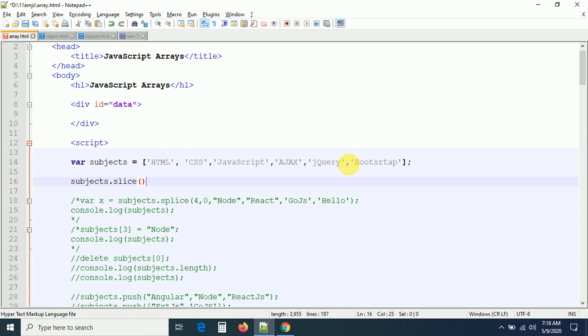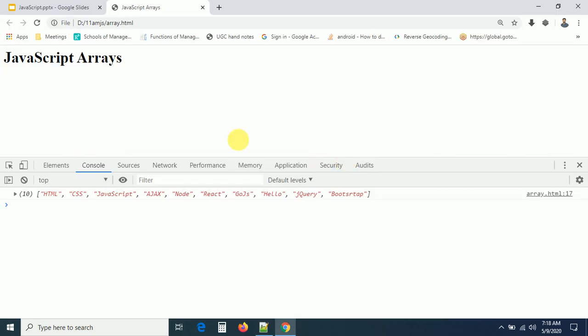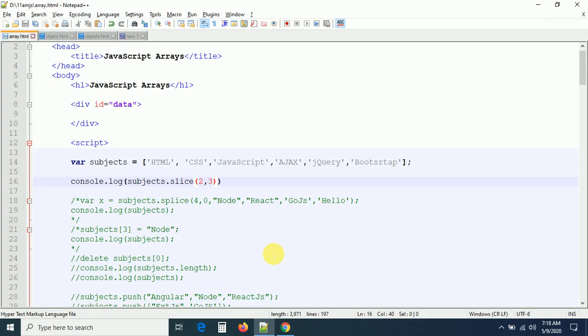Can you see here? Now I'm giving this as 2 comma 3. From the second position, 3 elements I want to get. This is the position, and this is the number of elements you want to get. So from the second position, you will get 3 elements, guys. Here, if you print console.log, just check it and you will understand. So from the second position, 3 elements you will get. Can you see now? Sorry, with 2 comma 3, I'm getting only 1.